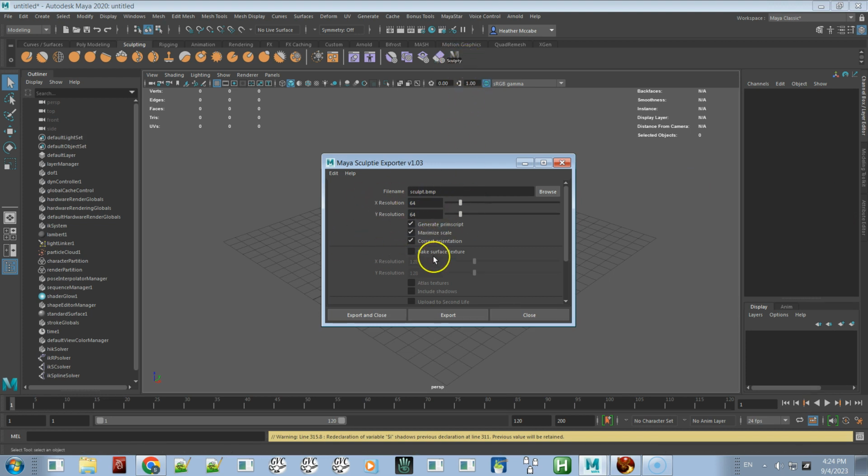And here's the exporter. The maximum size of Sculptie that you want to export is 64 by 64. Don't go any bigger than that, because it's just a waste. It doesn't give you any more accuracy. So 64 by 64 is the max, and that's what I usually export as. I'm going to turn off Generate Prim Script. I'm going to turn off Maximize Scale, and I'm also going to turn off Correct Orientation when I finally do export. So we'll go Save Settings. We're going to close that.